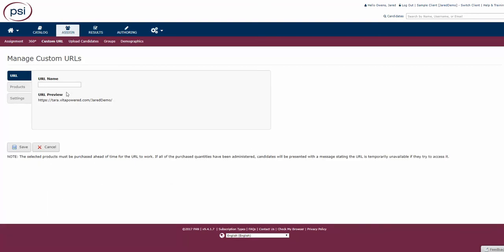You click on add a new custom URL and you really have three options that you need to work through. You want to create a unique name because this is what the candidate or test taker will click on. So I'll call this demonstration recording. So kind of a long one. Demonstration recording, and you can see it appends that to the end of the name.